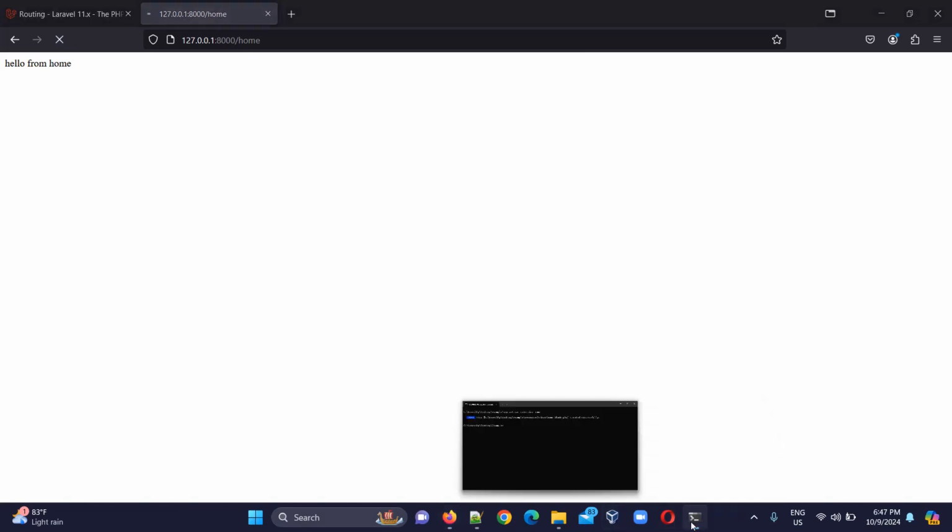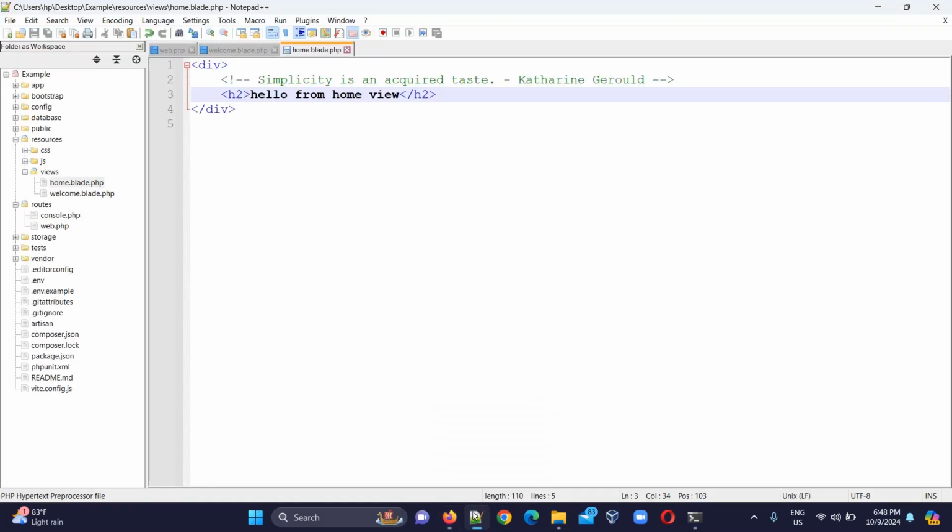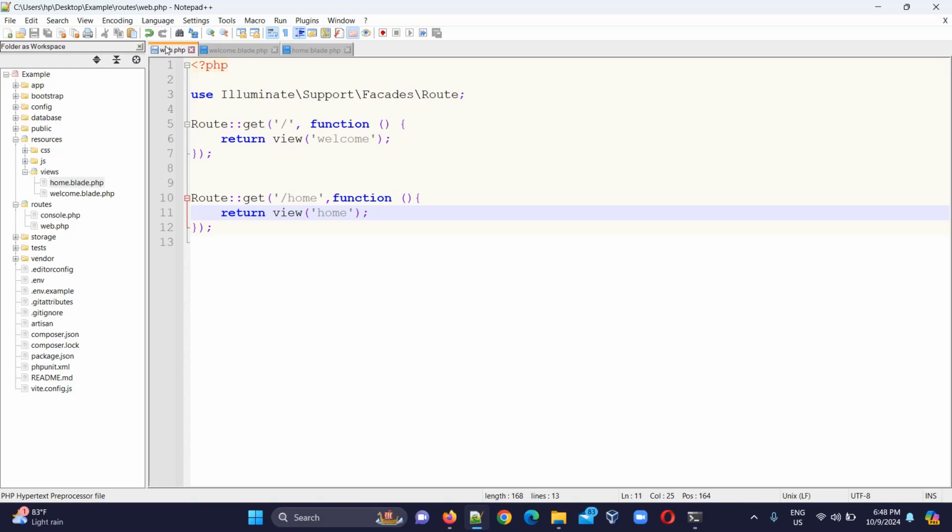It will not work. First of all we have to run our server, php artisan serve. So our server is running now. If we reload the browser, we're going to get the result. So here you can see the result is hello from home view. That means it is very easy to return a view using our route. So you can either return any kind of string from your route or you can return any kind of view from your route.